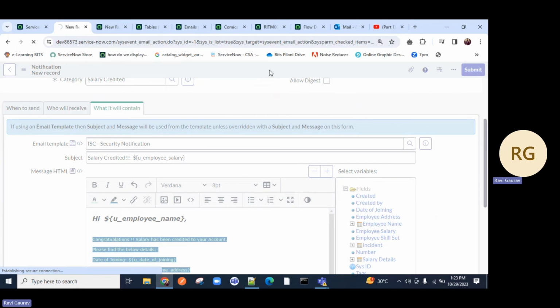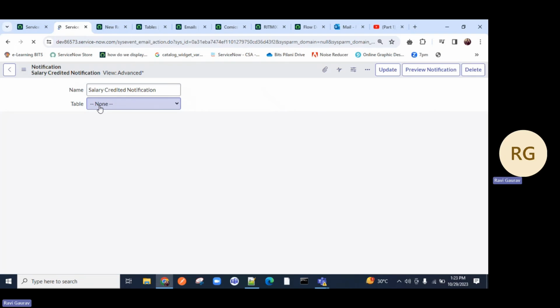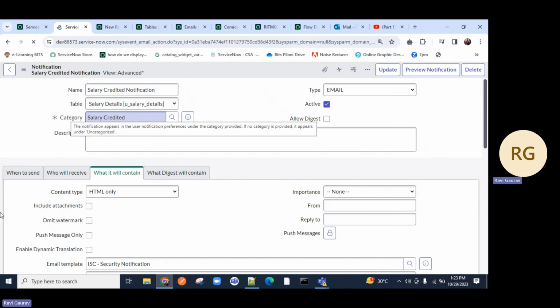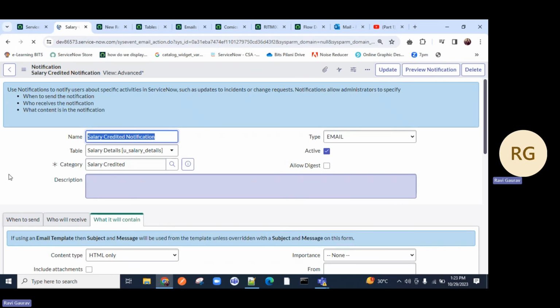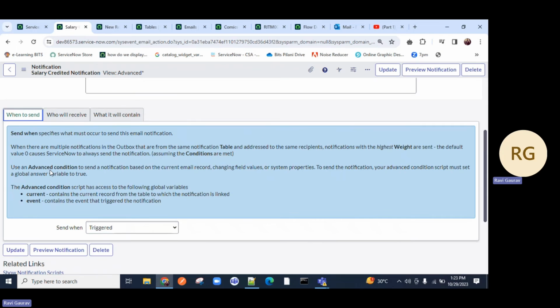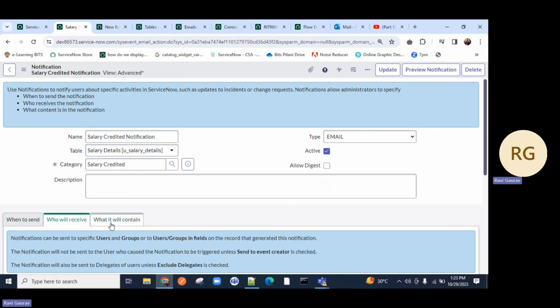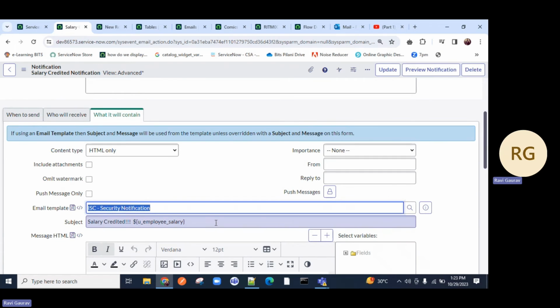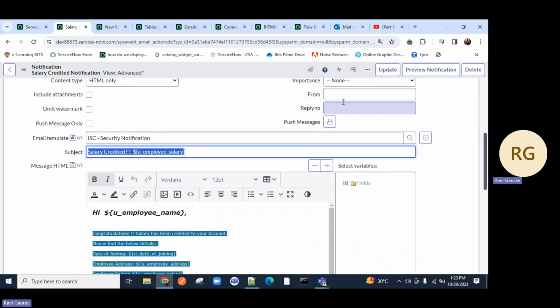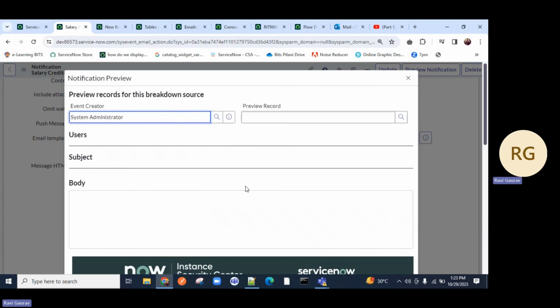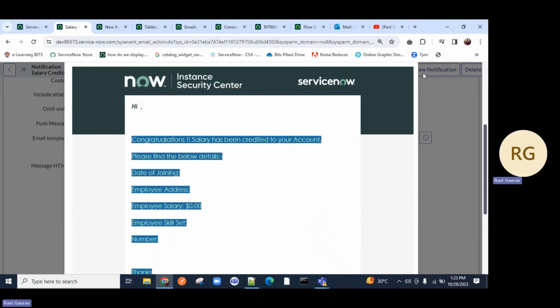So I'm repeating again, whenever you are going to create a notification in ServiceNow through Flow Designer, always remember you have three things over here: when to send, who will receive, and what it will contain. When to send should always be set to triggered. Who will receive is the one employee name or whatever column is coming from this table. And what it will contain is your email template, subject line, and the HTML body. And if you click on preview notifications, you will be able to see how this preview notification looks, something like this.